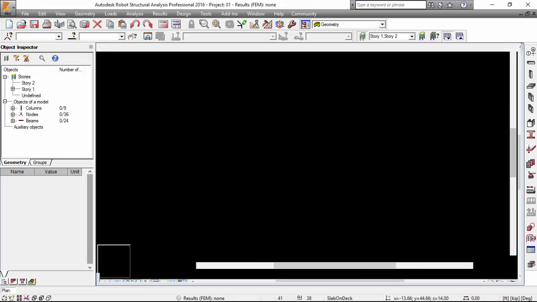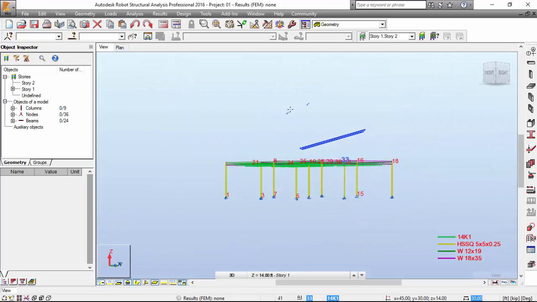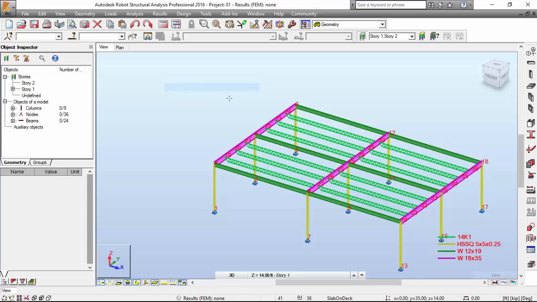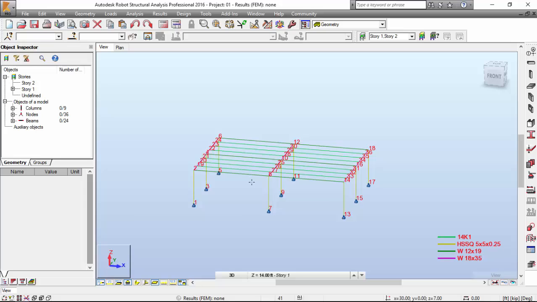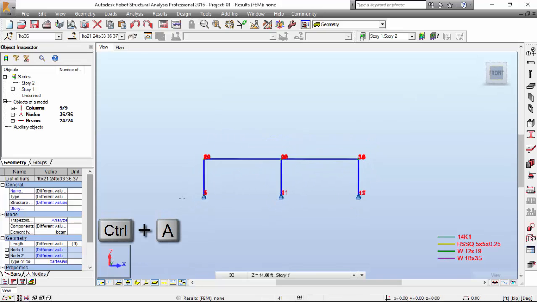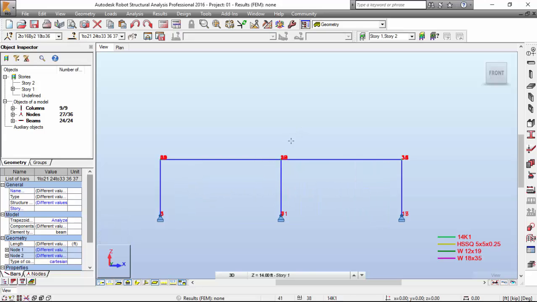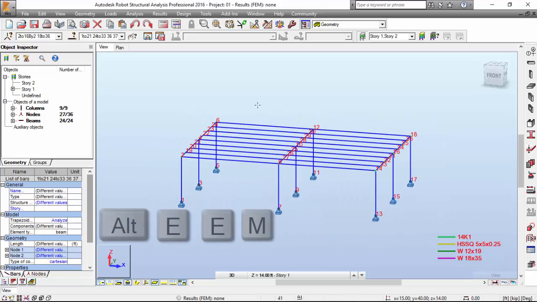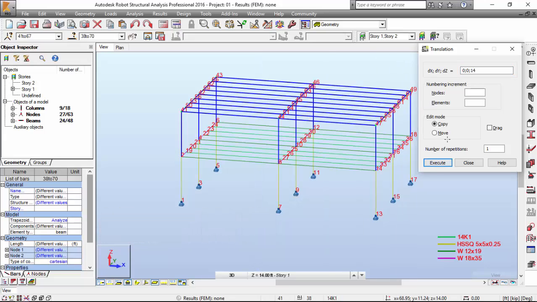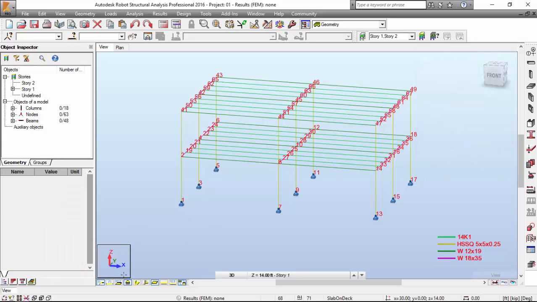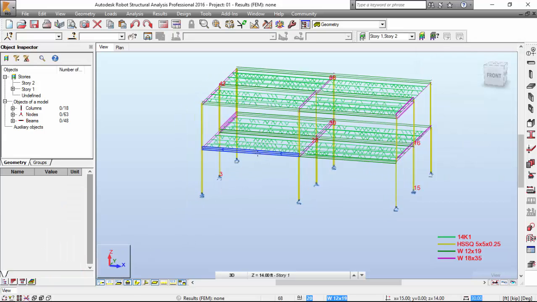Now we need to copy this structure up to make it to the roof. Okay, so I'm going to press Control A, select everything. I don't want to select this bottom node, so I'm going to press Control and select these bottom nodes. Everything else is selected. I'm going to press Alt EEM, and the translation vector will be equal to the height of the structure. Execute. Very good. And there you go. The first floor and the roof.